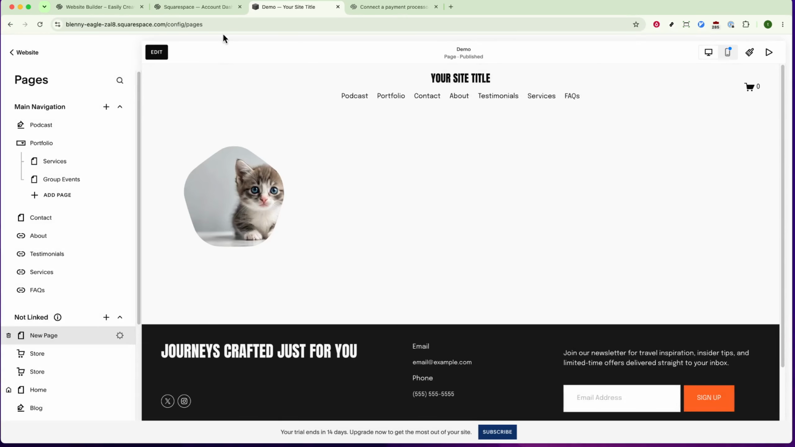Next, check the updated page title by looking at the top of your browser window. This is where the new title should appear. Verifying this step is important because it confirms the changes were successfully applied. Remember, a clear and relevant page title improves both SEO and bookmarking for your visitors.